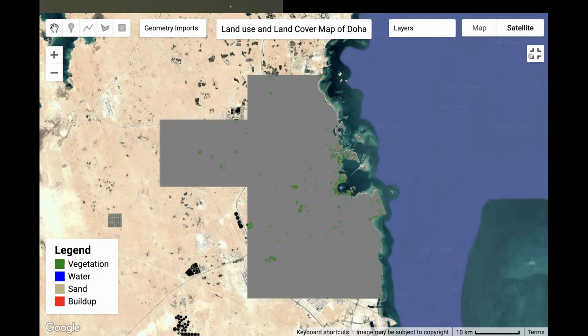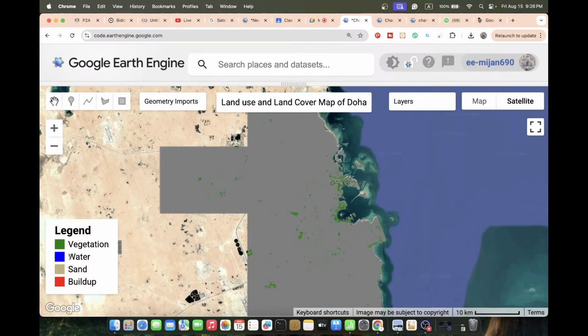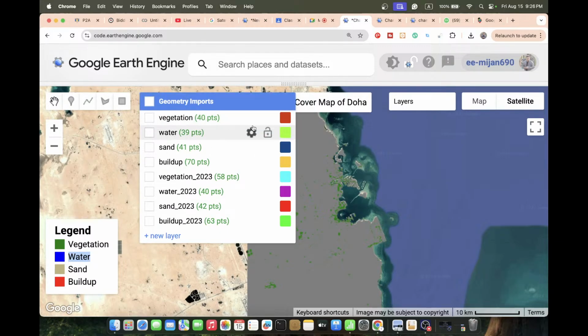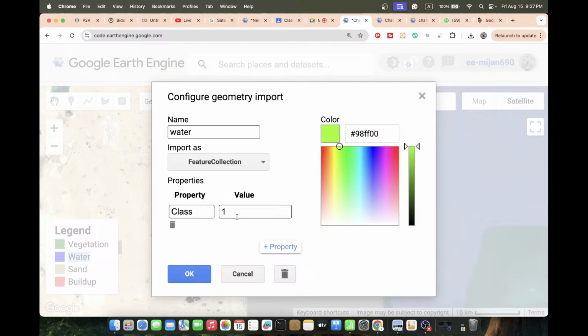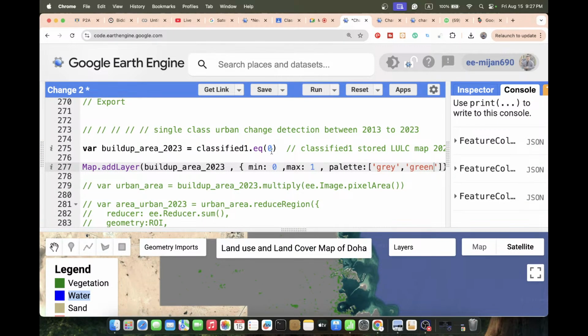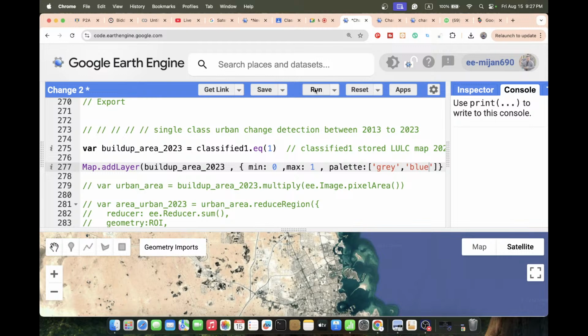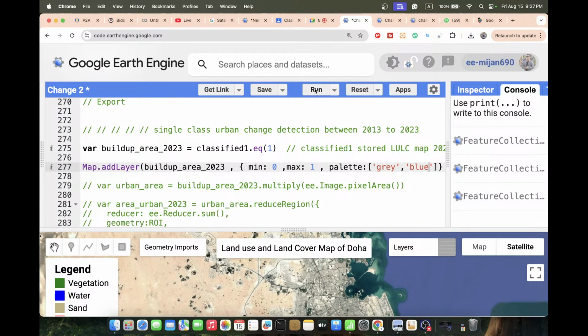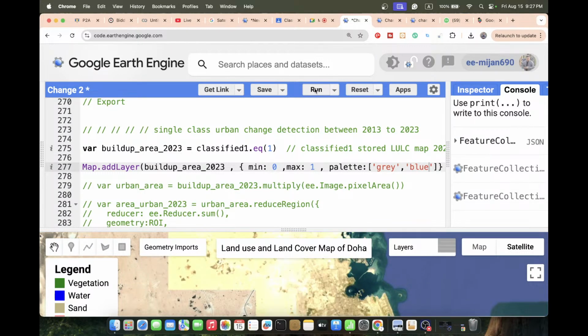Okay. Suppose I need the map only for the water body. So how can I choose it? Let's check what is the value of water. You can check the water value is 1. So just simply change the value. Suppose I put the value 1, and I want to set the water body color as blue. So I put the blue. Now run the code. Now we can find the result, the water body map in the year 2023.